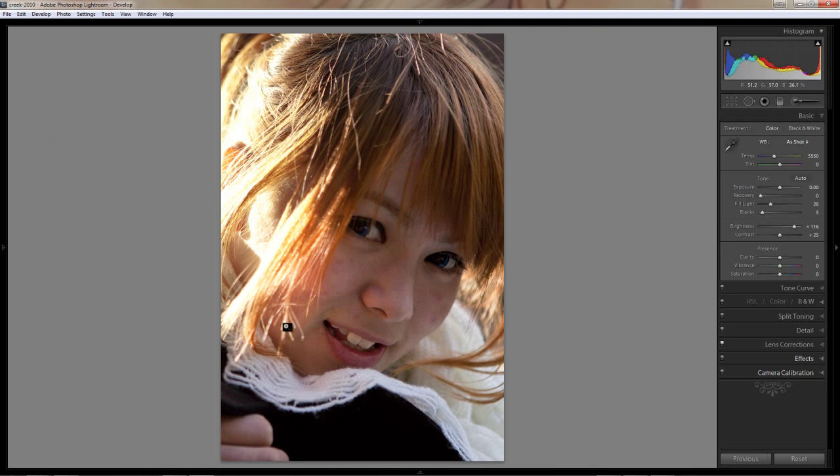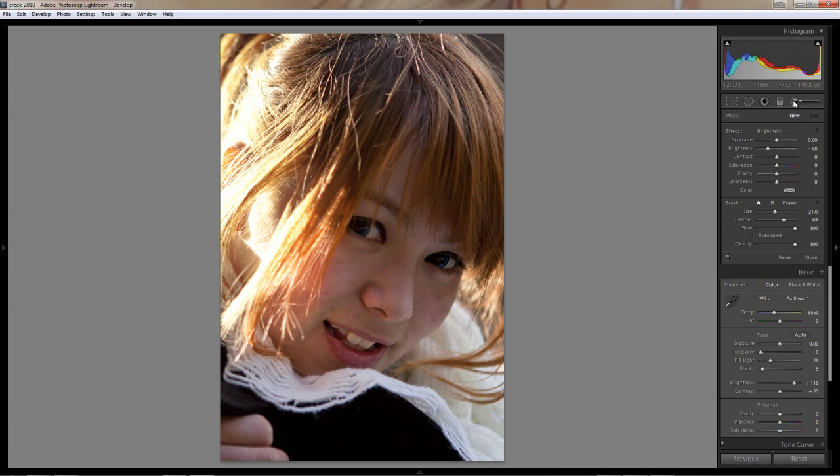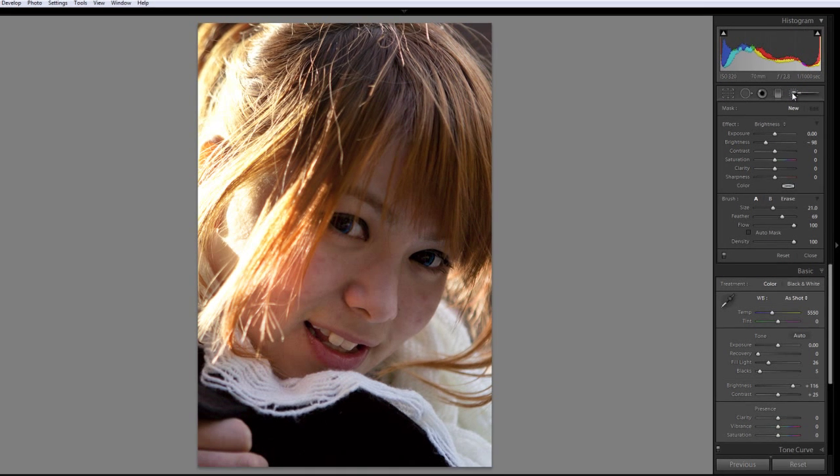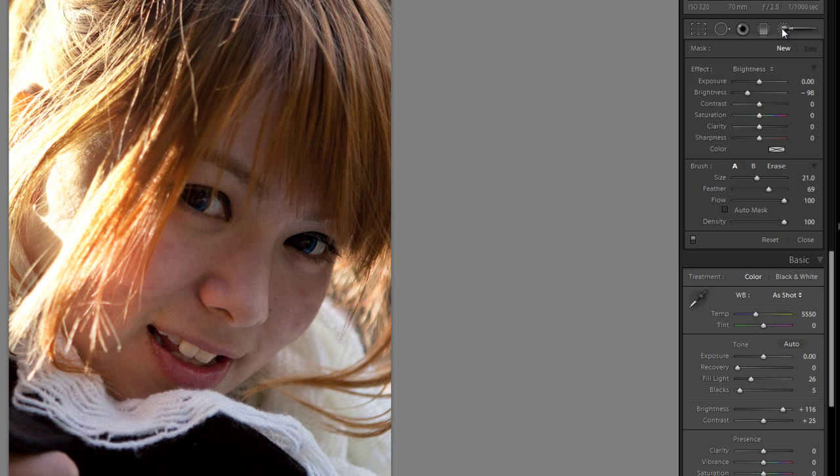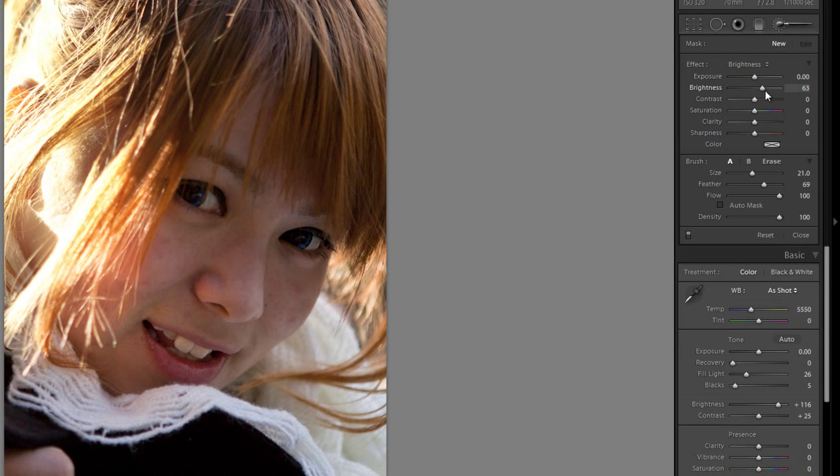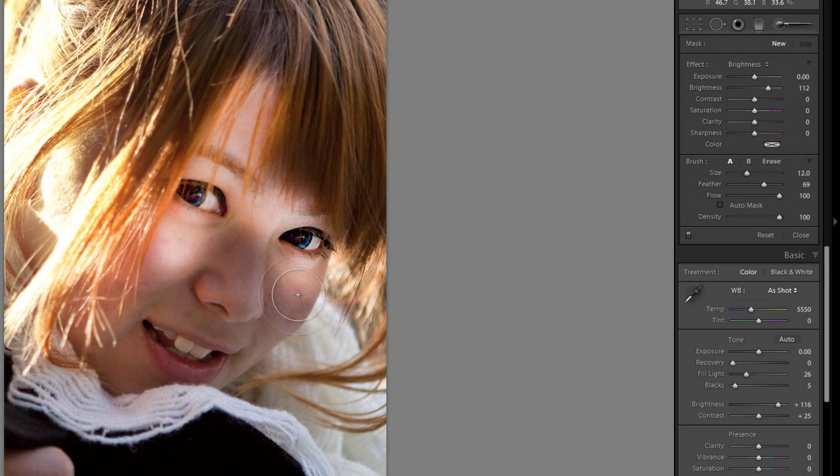Now, I'd still like to increase the brightness on the face a little bit. So I'm going to use an adjustment brush. And the adjustment brush is a good choice here because it'll be affecting only the parts of the photo that we wish to select. So we'll slide up the brightness in this case. And actually we'll make it fairly big and obvious so that we can see where we're painting. And we'll just paint over the area we want to affect.